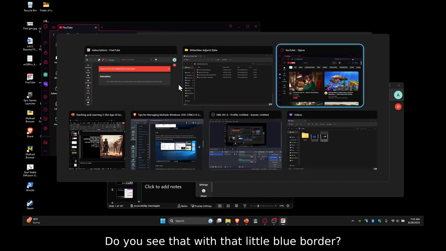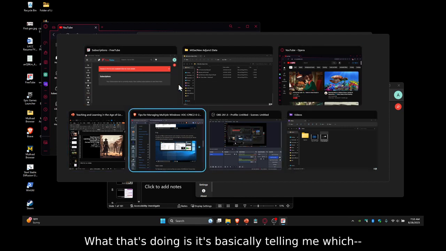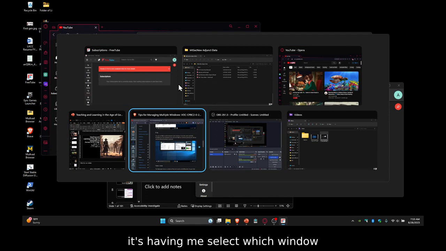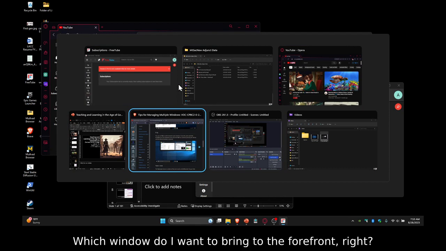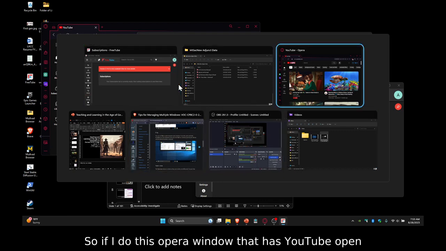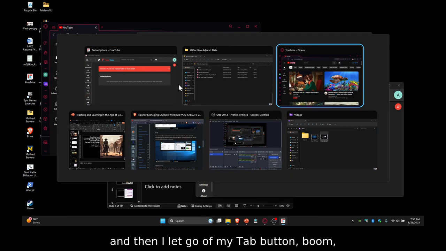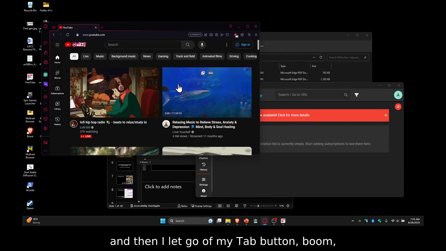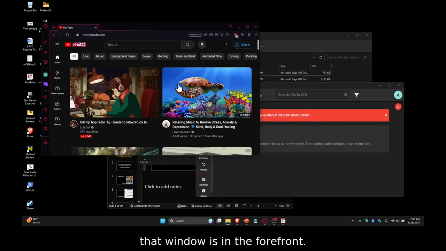You see that with a little blue border? What that's doing is it's having me select which window I want to be my active window. Which window do I want to bring to the forefront, right? So if I do this, select the Opera window that has YouTube open, and then I let go of my Tab button, boom, that window is in the forefront. Okay, so it's pretty nice.